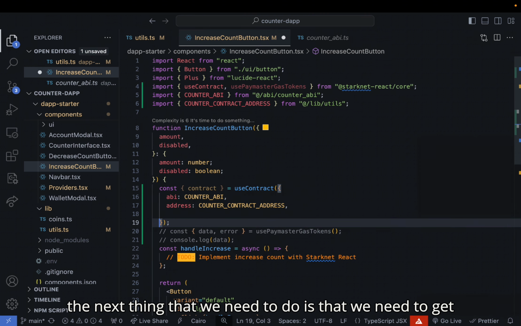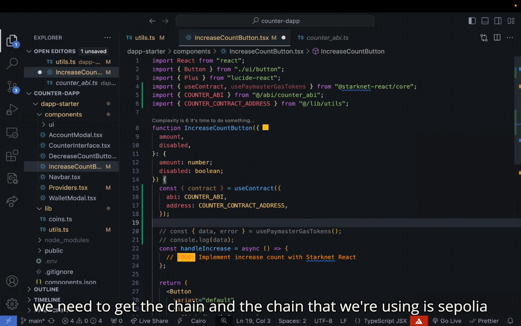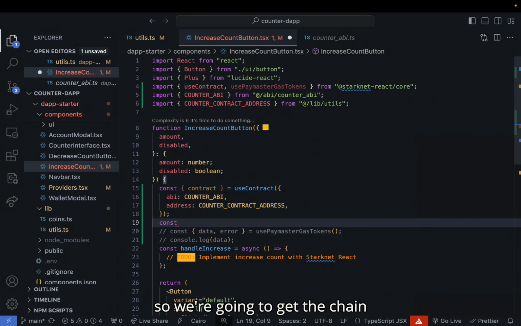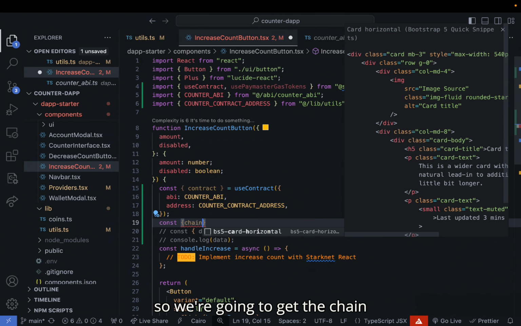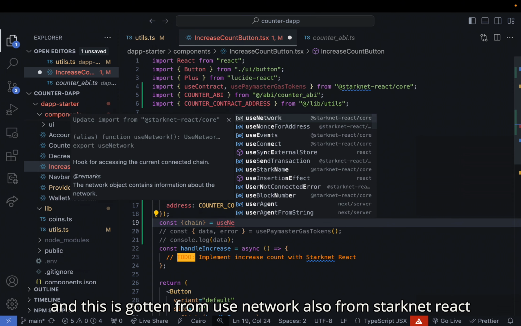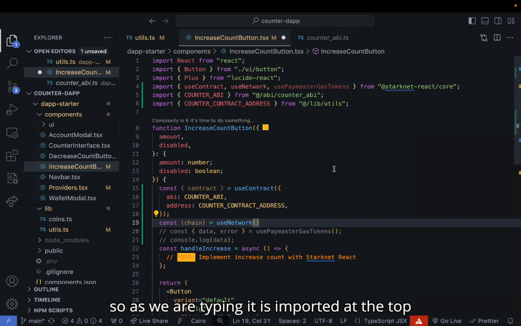The next thing that we need to do is get the chain, and the chain that we're using is Sepolia. So we're going to get the chain, and this is gotten from useNetwork, also from Starknet-React. As we are typing, it is importing at the top.